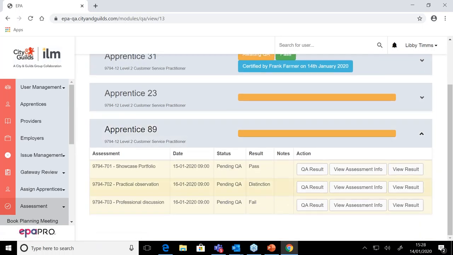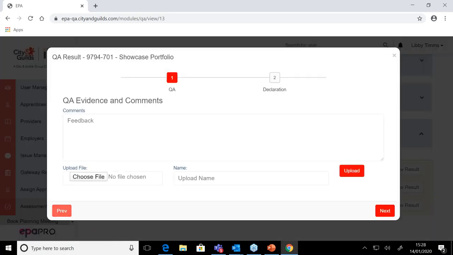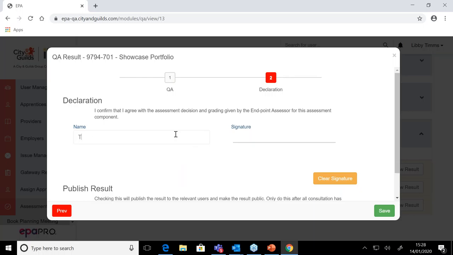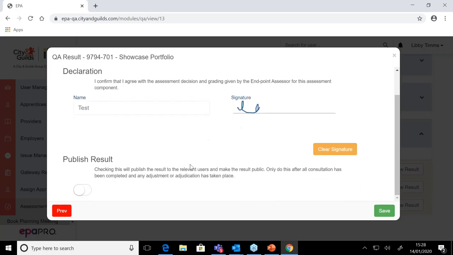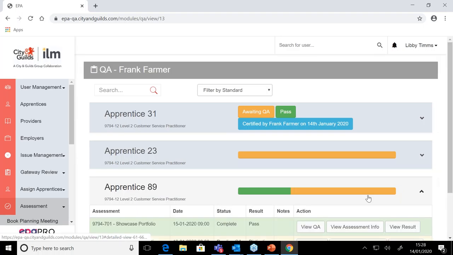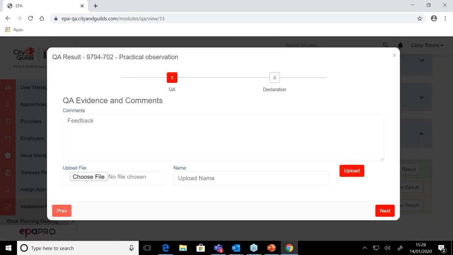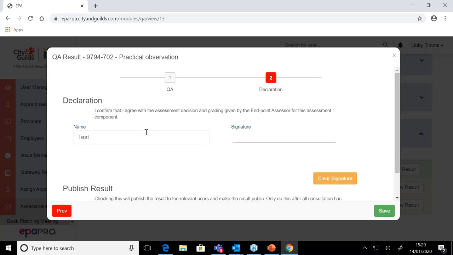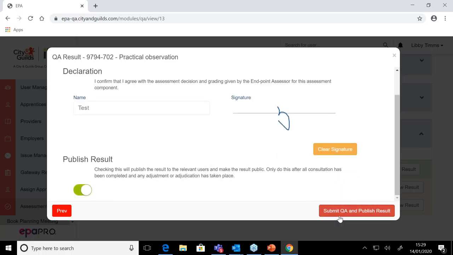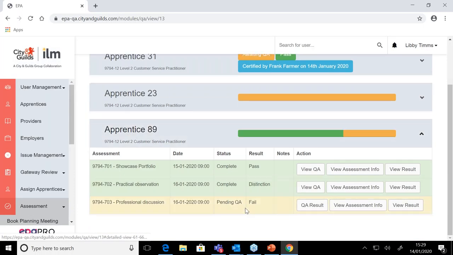So we can see here that as a LEAPA, the IEPA has given the showcase portfolio pass, the practical observation as a distinction, but they have failed the professional discussion. So I will just quickly QA these results. I'm going to publish and submit QA and publish. Okay. The QA resulting of the practical observation. Okay, QA next. Publish results. And as a LEAPA, I'm actually quite happy that this was a fail.